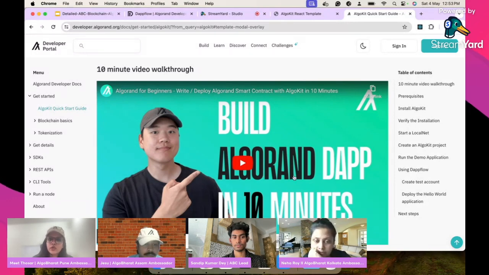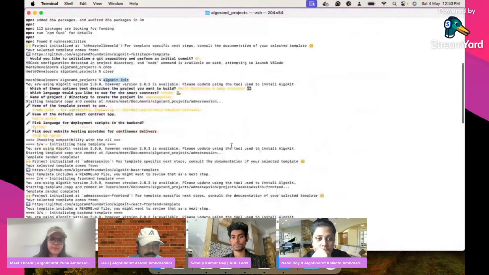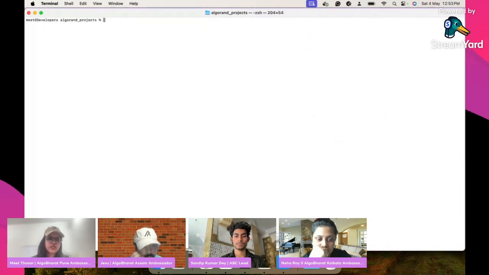Then once AlgoKit is ready, you need to start. I'm clearing the screen. First of all, you need to start your LocalNet. What is LocalNet? As I said, it is a local copy of your Algorand blockchain. So I will make sure that the local copy of my blockchain, the sandbox, is running properly. The localnet start command will check whether all things are working properly or not.